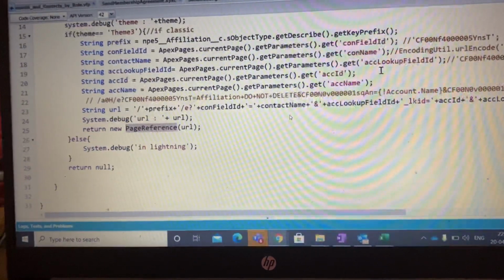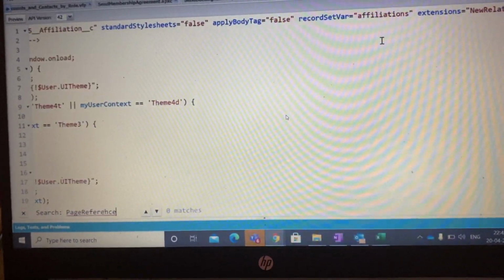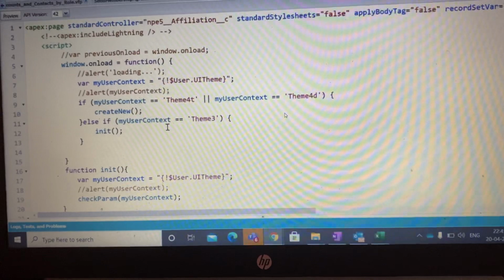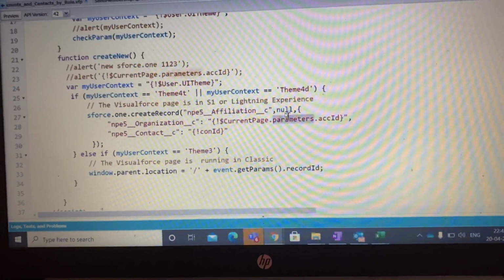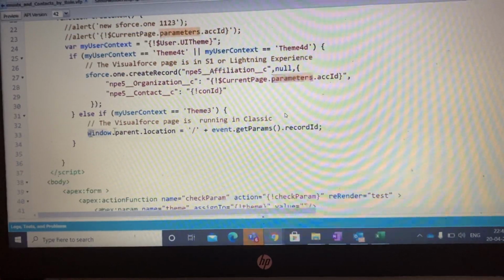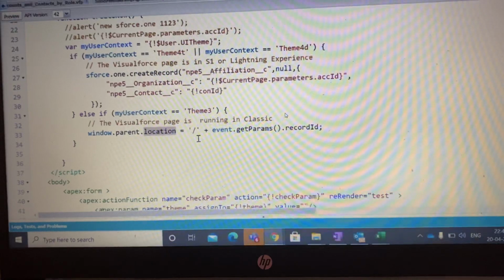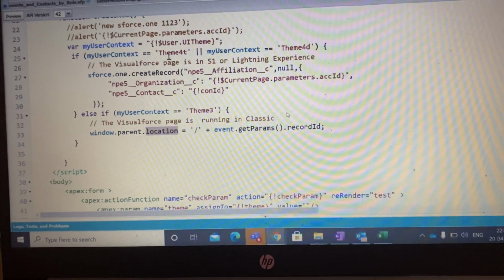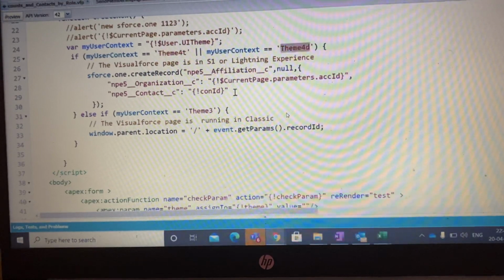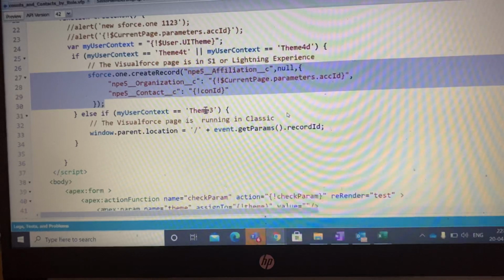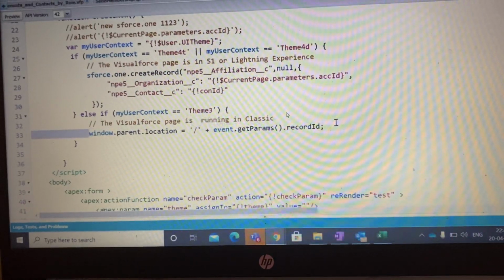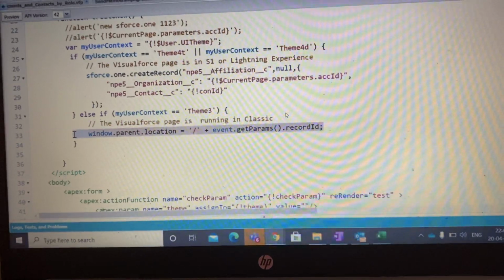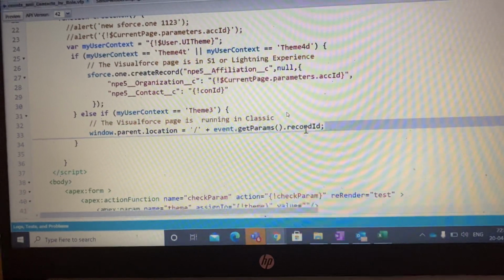See this one. In new related organization, they are framing one URL with contact and params.accountId, and this is the primary one. Window.parent.location is JavaScript where they identify the theme as per the theme of the user. If the theme is 4.2, 4T or 4D, this code will work. If context is 3.3, then we redirect the user to this particular path. Again, this is not a page redirection. This is nothing but a record ID.